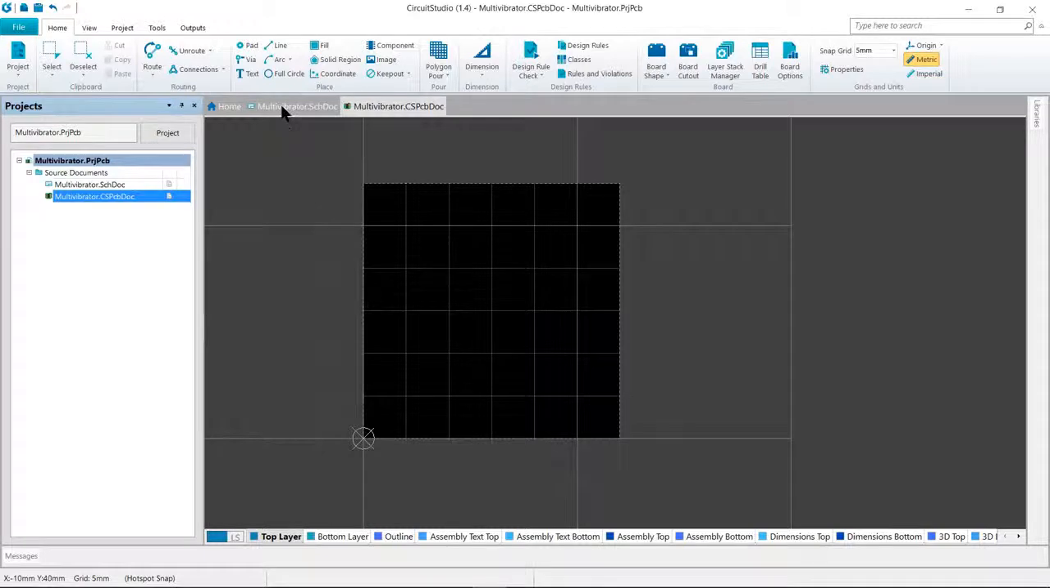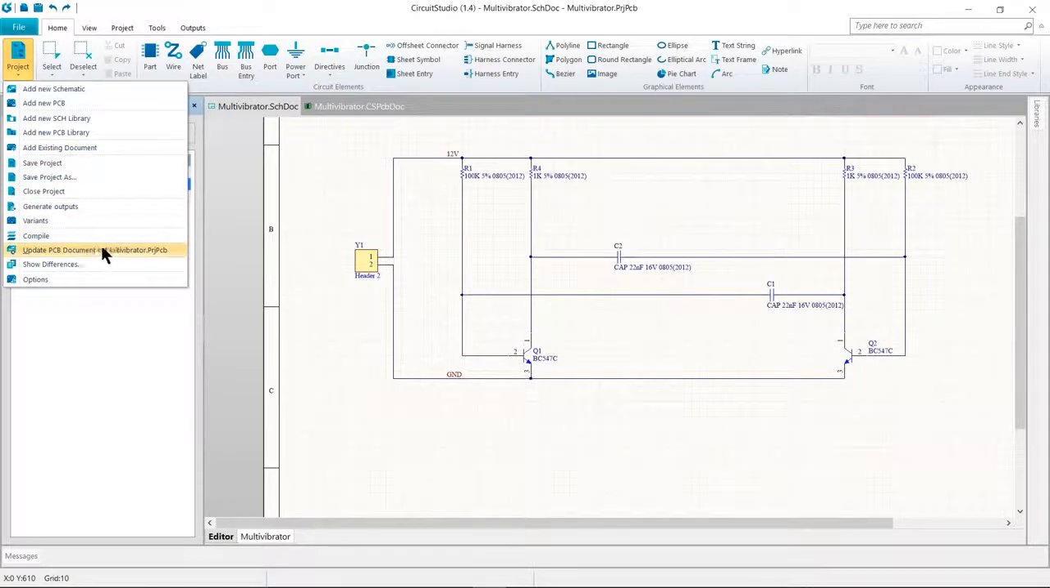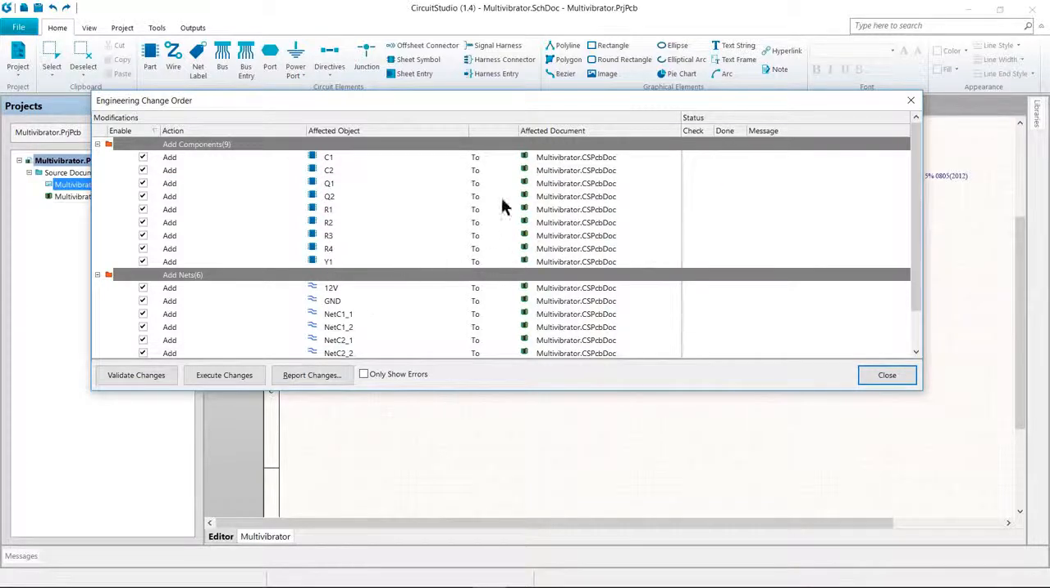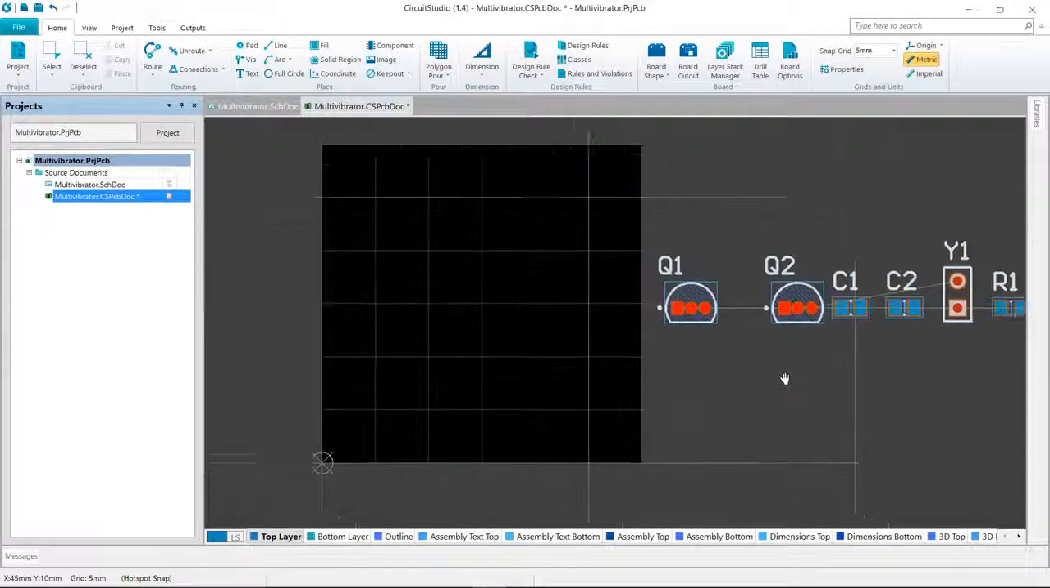So let's go ahead and set the schematic document as the active document within Circuit Studio by clicking on its Document tab. I want to select the Home tab, Project, and then Update PCB document within the project. The project will compile and the engineering change order dialog will open. Go ahead and click on Execute Changes to send the changes to the PCB editor, and when completed, the target PCB will open with the engineering change order dialog open on top of it, and the Done column entries become ticked. Go ahead and close the dialog and complete the transfer process.